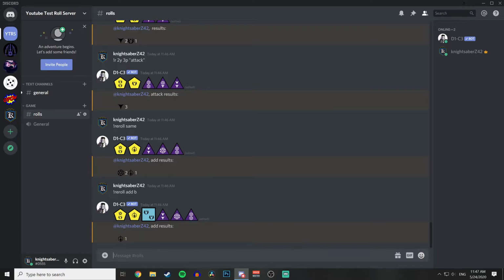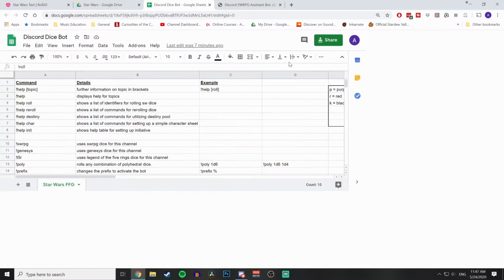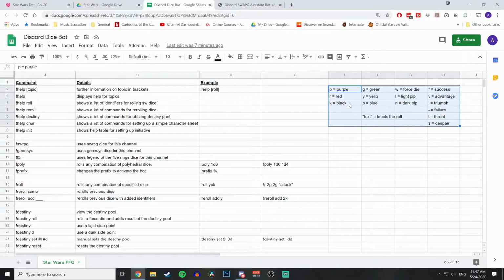So there you go. Real quick, as part of the sheet I've also included the identifiers for the rolls. So P equals purple, R is red, and K is black. That actually caught me for a loop because if you're used to the Star Wars character sheet, BLK is black, but for this dice roller, K is black. It's also got the force die and the light pips and dark pips, as well as the actual symbols on those dice. So success to despair and all of that. So there you go.